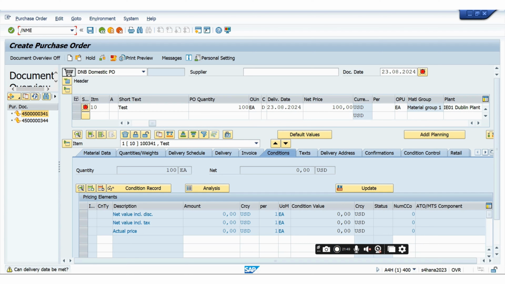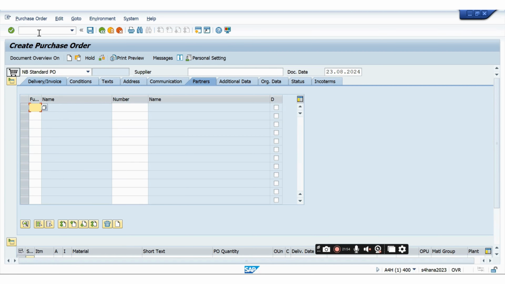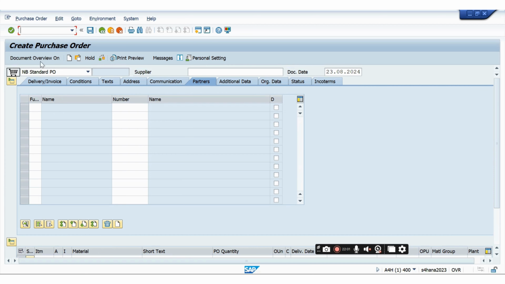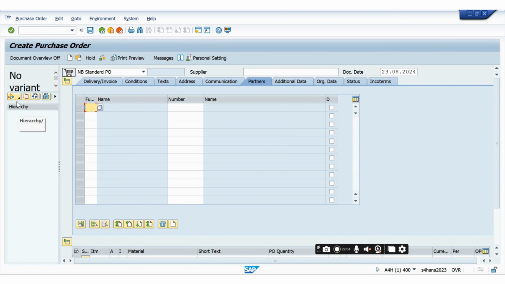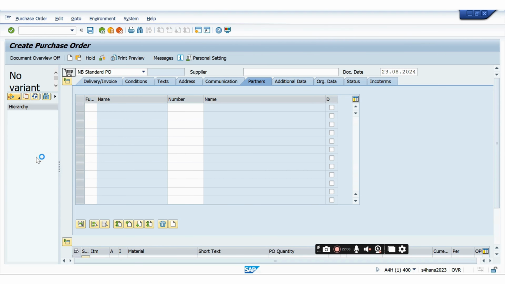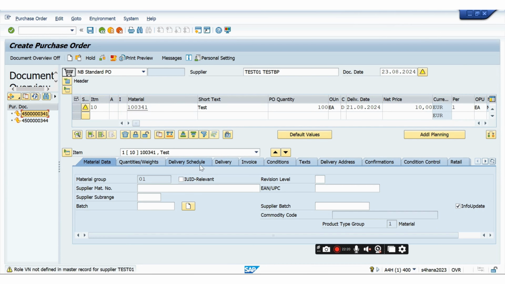Let me check what was my currency that I have created. For my company code, what's the currency that I have maintained? So let me check my purchase order. From here I can see my list of purchase orders. We have discussed that already. So let me see what mistake I'm doing. I guess I'm taking a different currency. So let me check that.